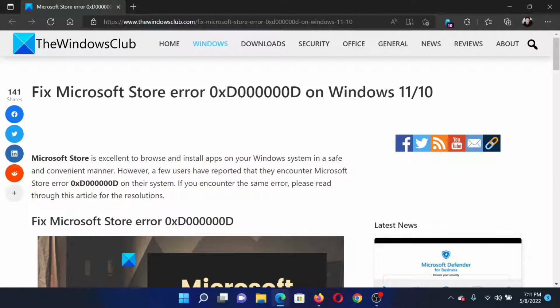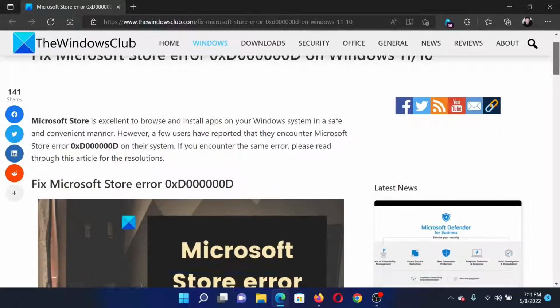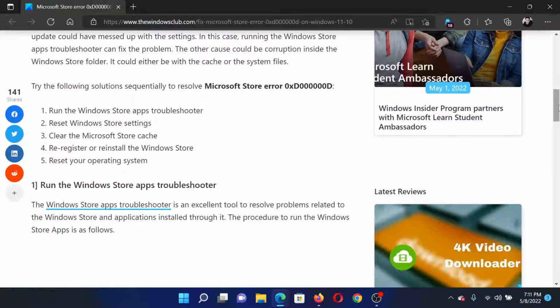If you encounter Microsoft Store error 0xD000000D on your Windows computer, then either read through this article on the Windows Club or simply watch this video. I will guide you through the resolutions.